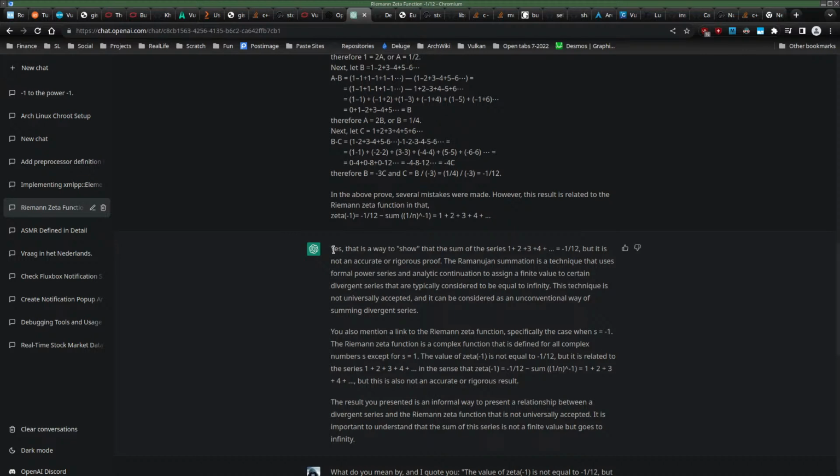Then ChatGPT reacted, yes, that is a way to show that the sum of the series is equal to minus 1/12. But that is not an accurate or rigorous proof. I think he lost his temper here. The Riemannian summation is a technique that uses formal power series and analytic continuation to assign a finite value to a certain divergent series that can typically be considered equal to infinity. This technique is not universally accepted and can be considered an unconventional way of summing divergent series.